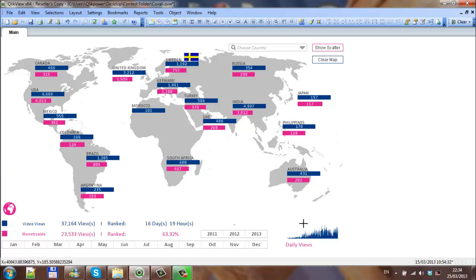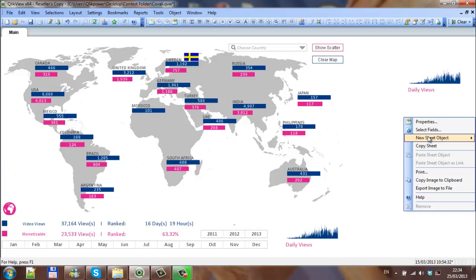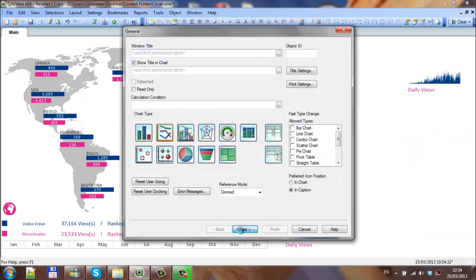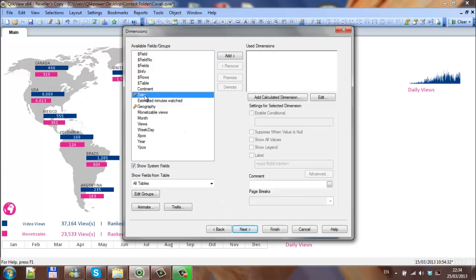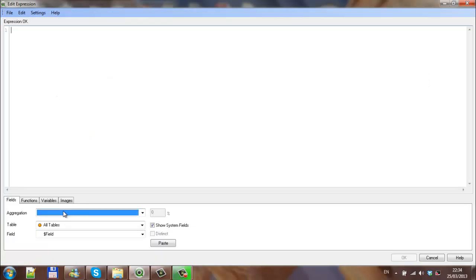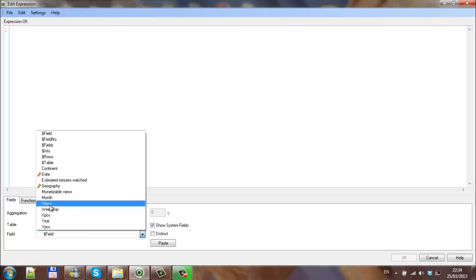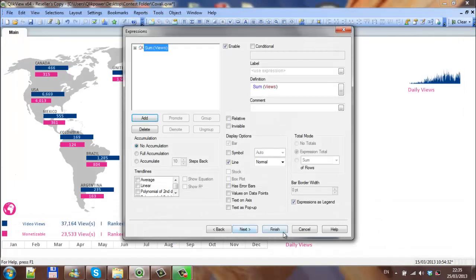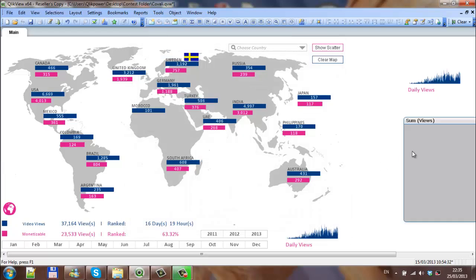I'm going to just take a copy of it and drag it up to the free space you have up here. So control, left click, drag, let go of the left click, and then underneath here I'm going to right click, new sheet object, new chart. It's a line chart, click on next, and the dimension is date. Click next, and the expression is the sum of the views. So we're looking at the views of my YouTube videos for Qlikview tutorials. Click finish.